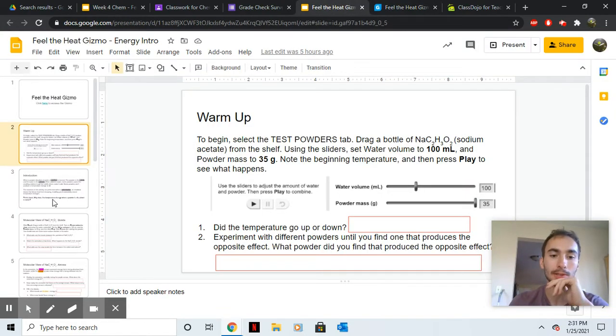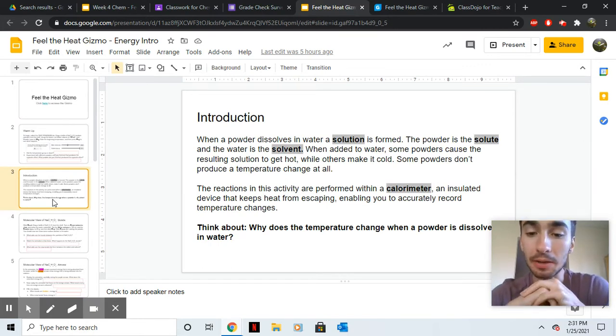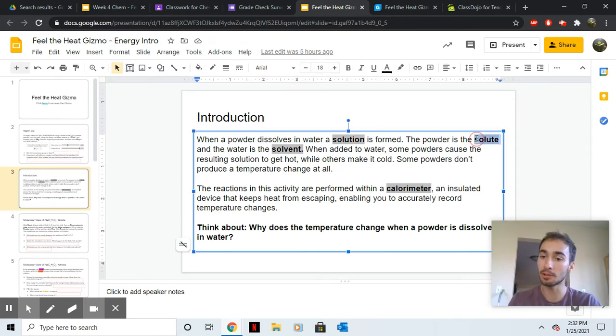Okay, number 3. Well, first, we have some notes. When a powder dissolves in water, a solution is formed. The powder is the solute and the water is the solvent. So here's my analogy. Let's say you're making chocolate milk. The chocolate is what you're adding, so that would be the solute, but milk will be the solvent. That's like the base. You're adding the solute to the solvent. The solution is the chocolate milk itself. When it's all mixed, that's the final product, the solution.